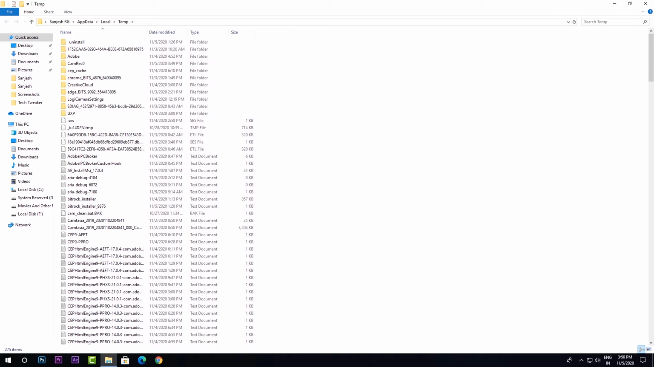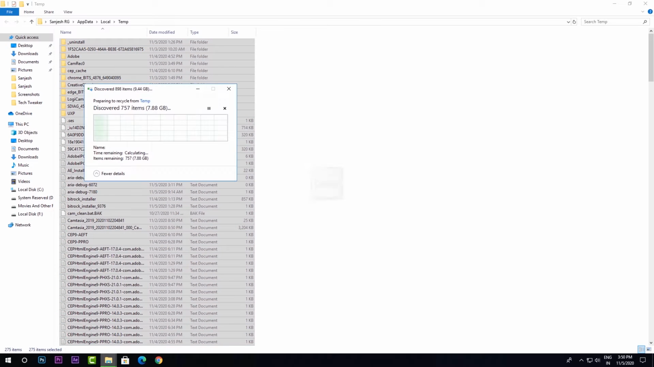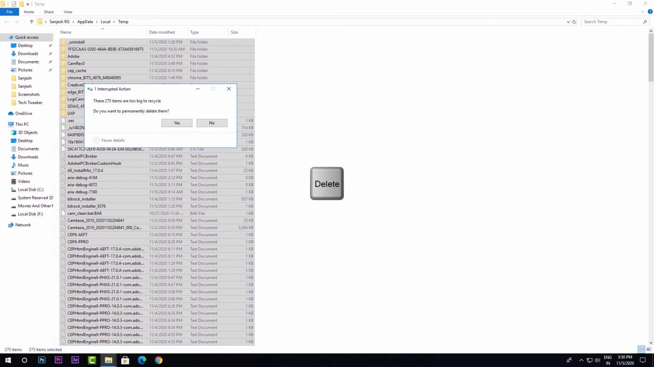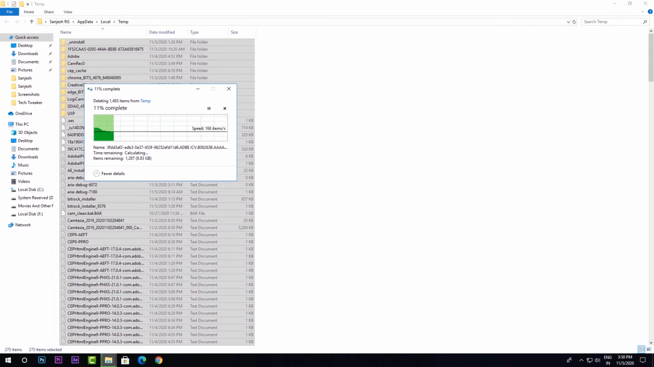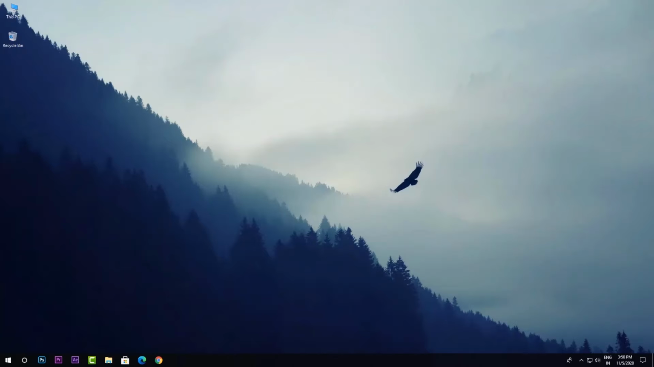Once the tab opens up, press Ctrl plus A key to select all the files, and press the Delete key on your keyboard to clear those temporary useless files. These files just take up space in your computer, making it slow down. Don't worry, these files are not necessary for your computer.